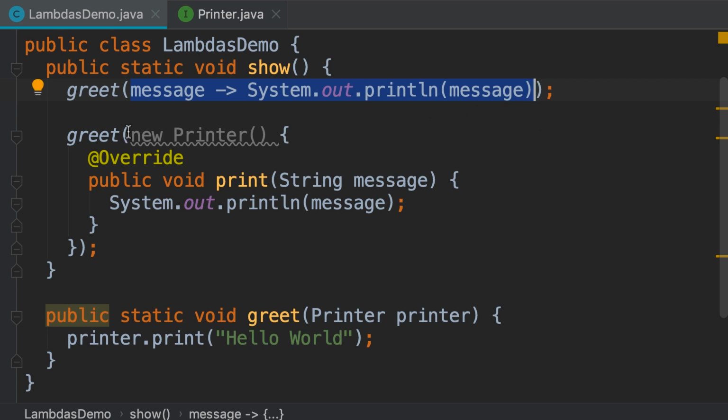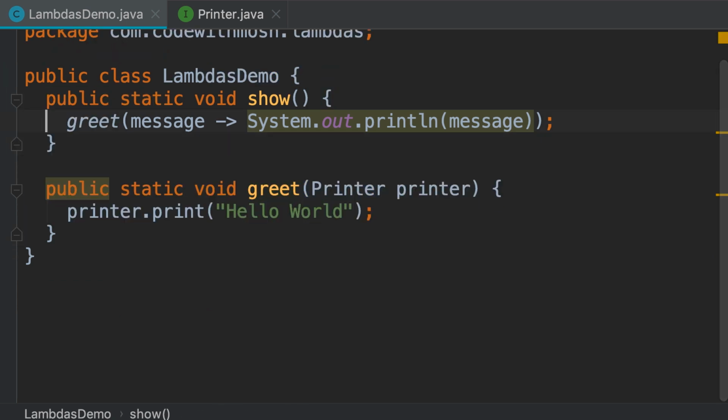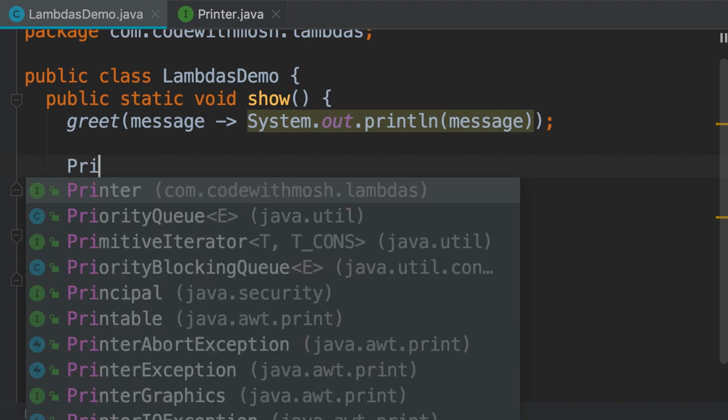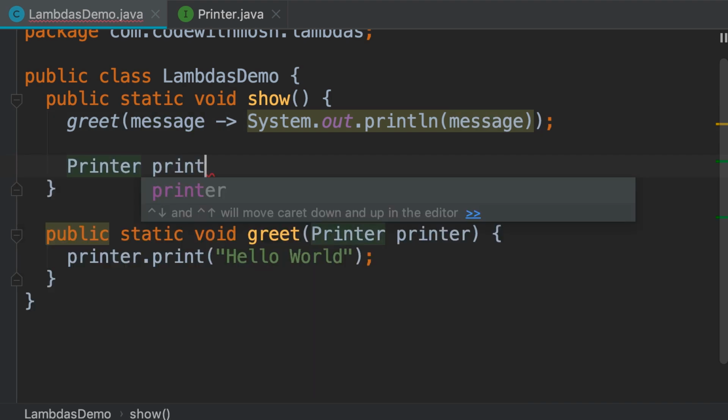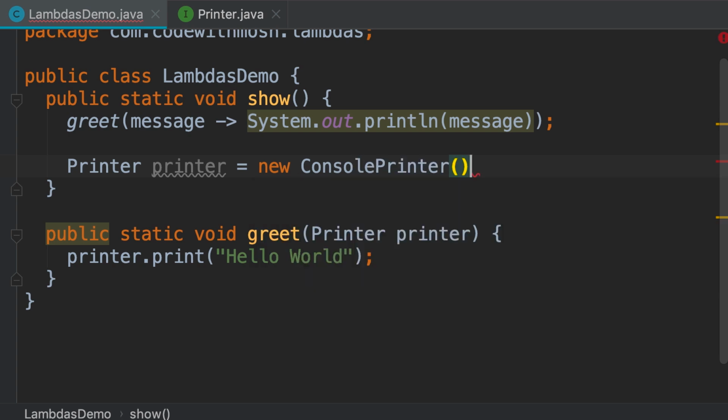Compare this with an anonymous inner class. This is really ugly. So let me remove this. All right. Now here we're passing a Lambda expression as an argument to a method, but we can also store a Lambda expression in a variable. For example, we can declare a variable of type printer and set it to a new console printer. So this is the concrete implementation, or we can set this to a Lambda expression.